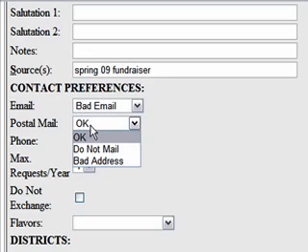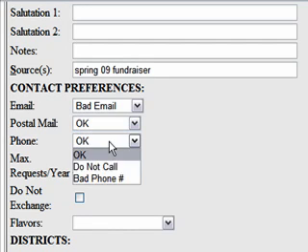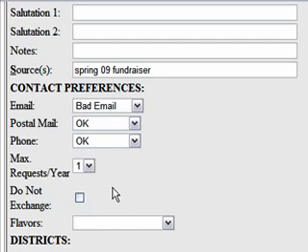Next is postal mail, and these all need to be updated manually. There's OK, do not mail, and bad address. Same with phone. The options are OK, do not call, and bad phone number. Here's where you can set the max requests per year if a person has specifically told you that they only want to be contacted a certain number of times per year, and that's usually pertaining to fundraising solicitations.